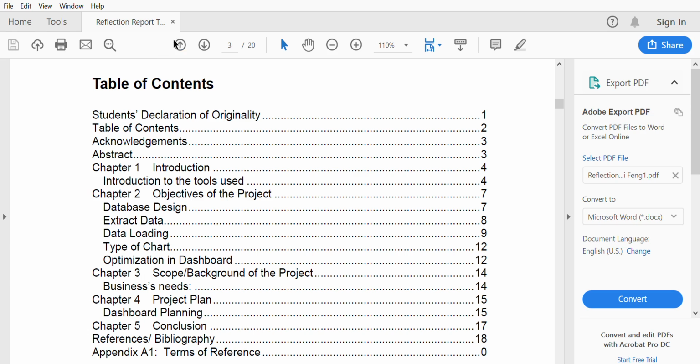Then data loading, I'll be talking about the types of data that have been used in our project. Although there are a lot of types of charts, I will not cover everything, but I will cover the charts that I have been using. Optimization of the dashboard is quite important also, and later on I will be talking about this too. Chapter 3 will be the scope or background of the project. One of it is business needs.